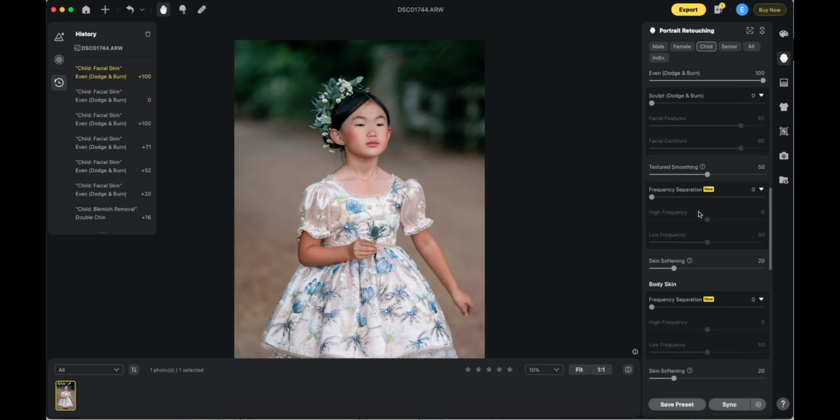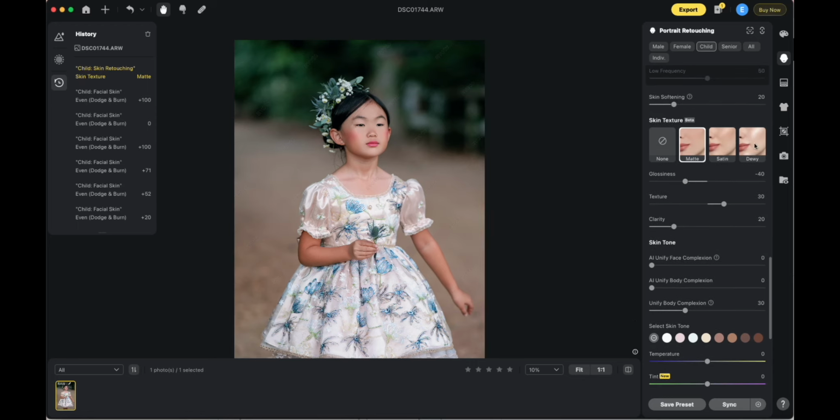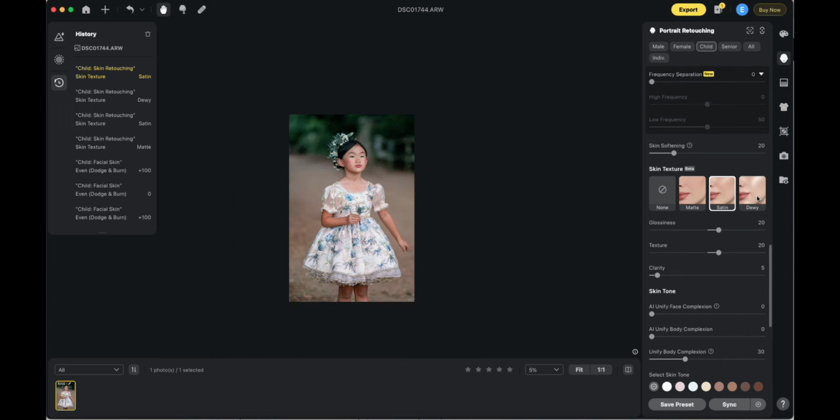So it doesn't really need a lot of this stuff. But you can kind of play around with it to see if it makes a difference and to see if you like it. Skin texture, this is like if you want it matte, satin, or very dewy. Dewy to me looks a little bit crazy, like a little bit too AI. I guess I could try to reduce it if I really wanted to, but I don't really like it at all. If I'm ever going to do anything, I usually do matte or I'll do satin just a little bit. Okay, so I'll go ahead and go with matte for this one.